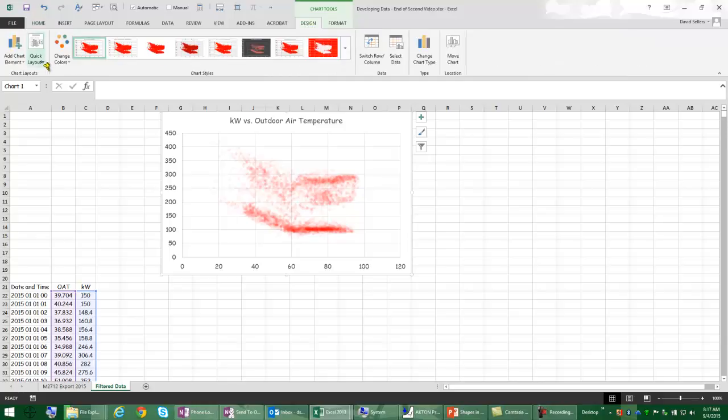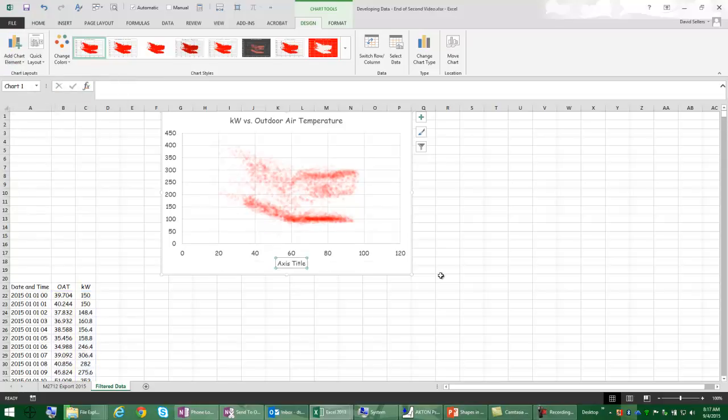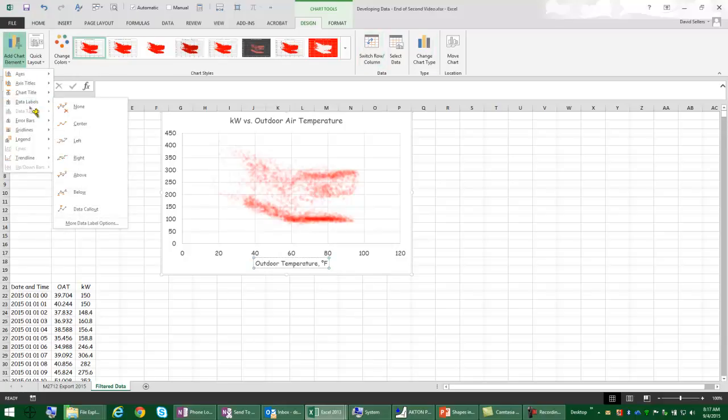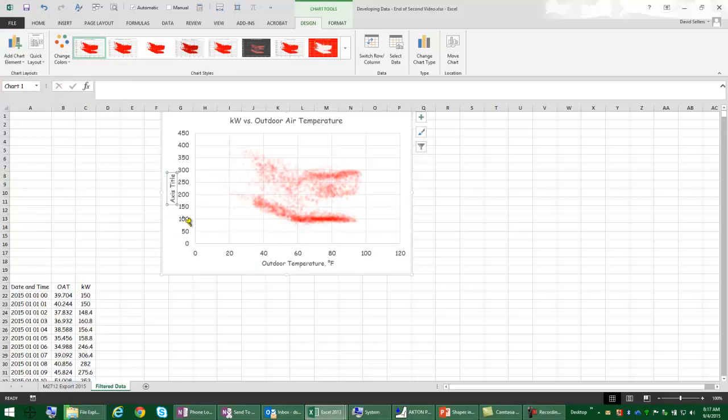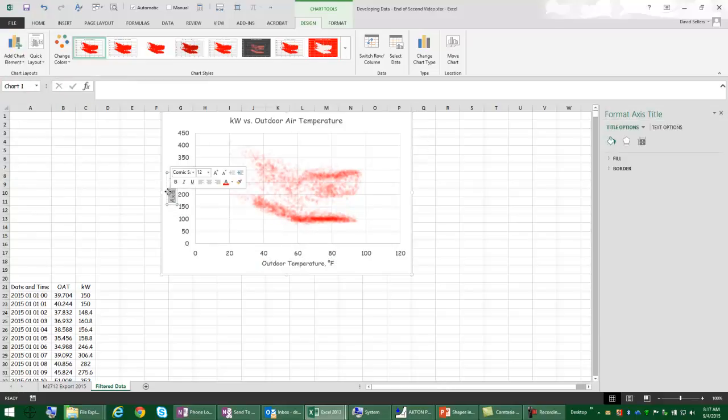So I want to add a chart element, I want to add an axis title to the primary horizontal axis, so that's outdoor temperature, degrees Fahrenheit. And then I want to add axis title also to the vertical axis. And so this is KW. So now I got my chart labeled.